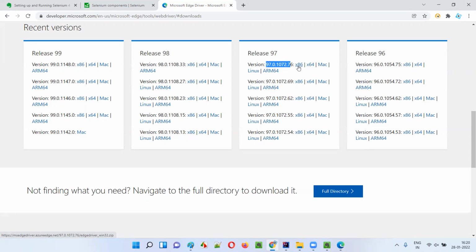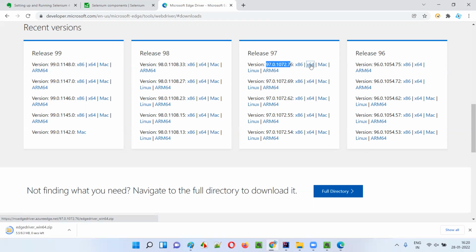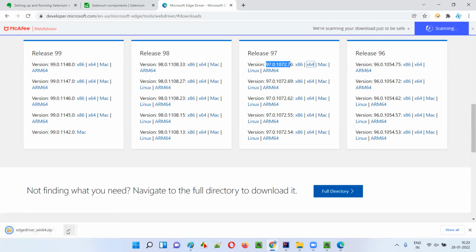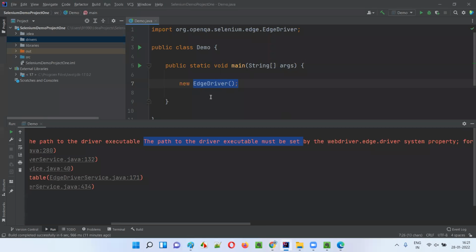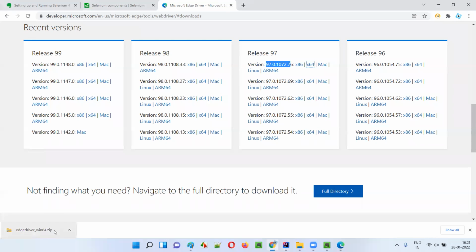In Windows we have 32-bit and 64-bit. I'll go with the 64-bit. Okay, I'll select the 64. Click on the 64. You see the driver executable file for Microsoft Edge is getting downloaded. Via this driver only, this Selenium WebDriver will communicate with this browser. So this is how we have to download, guys.